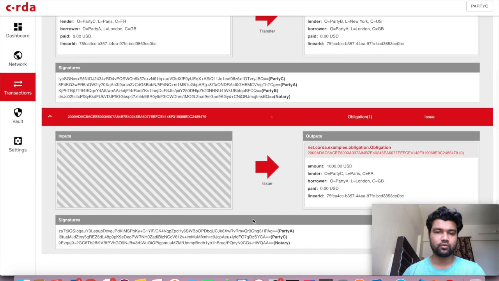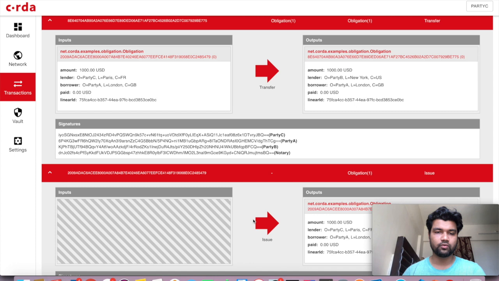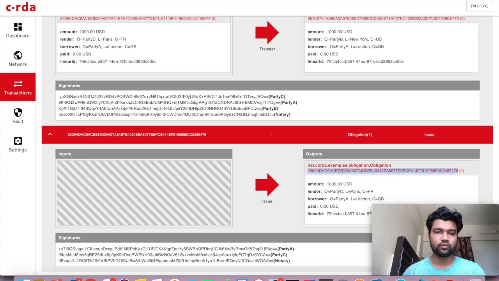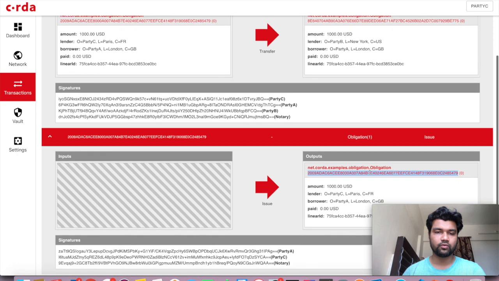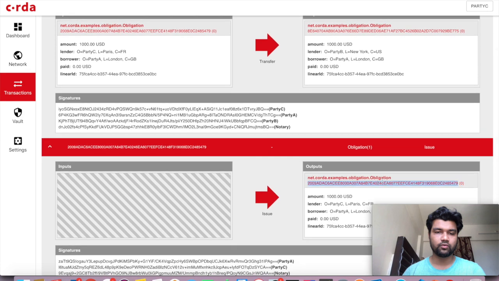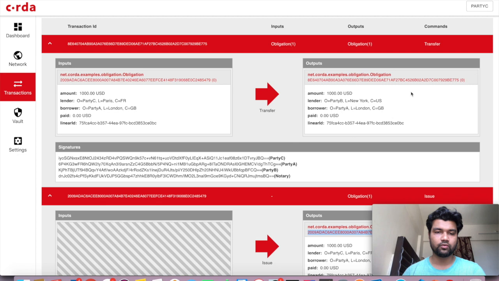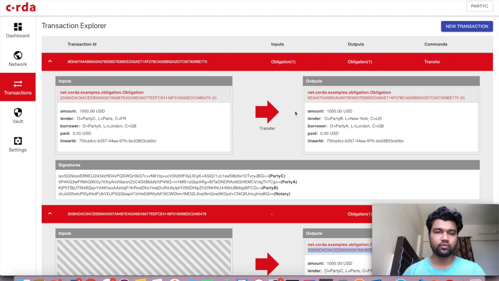So we had this issue obligation. If you see it properly, you can get a view of even the UTXO model. This is the transaction ID, basically the state ref, so you have a transaction ID and your output index. If you compare this and this, these are the same values, which means this output from this transaction is used as the input in this transaction, and then it's producing another output. And here you see what the command type is, and also who the different signers of this transaction are.